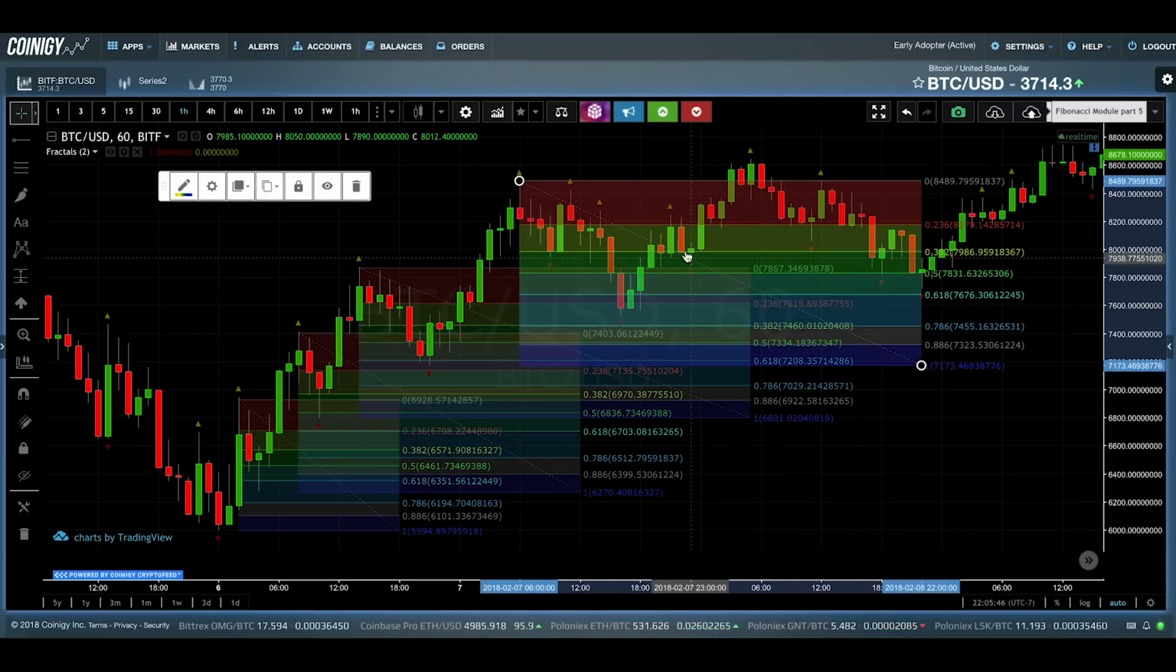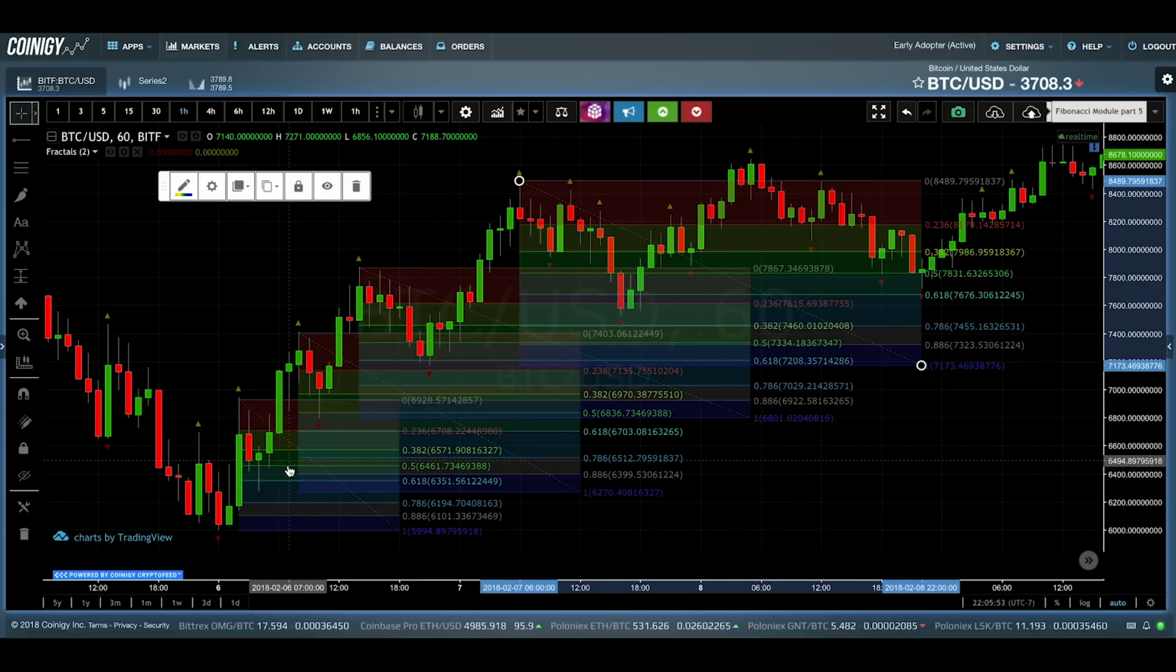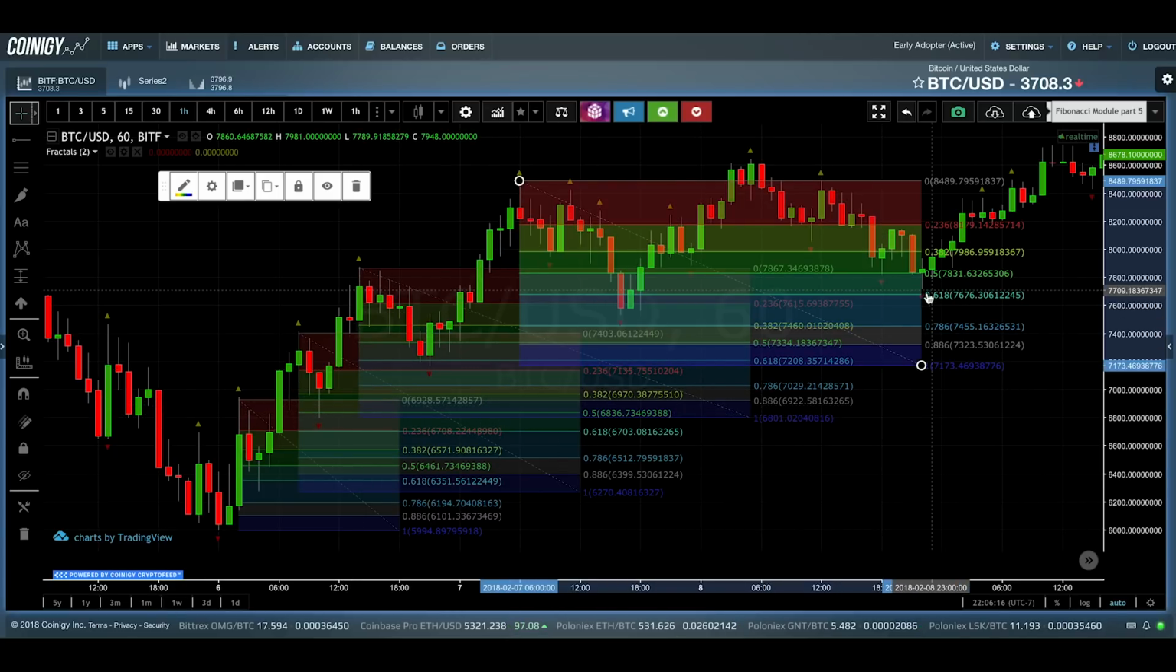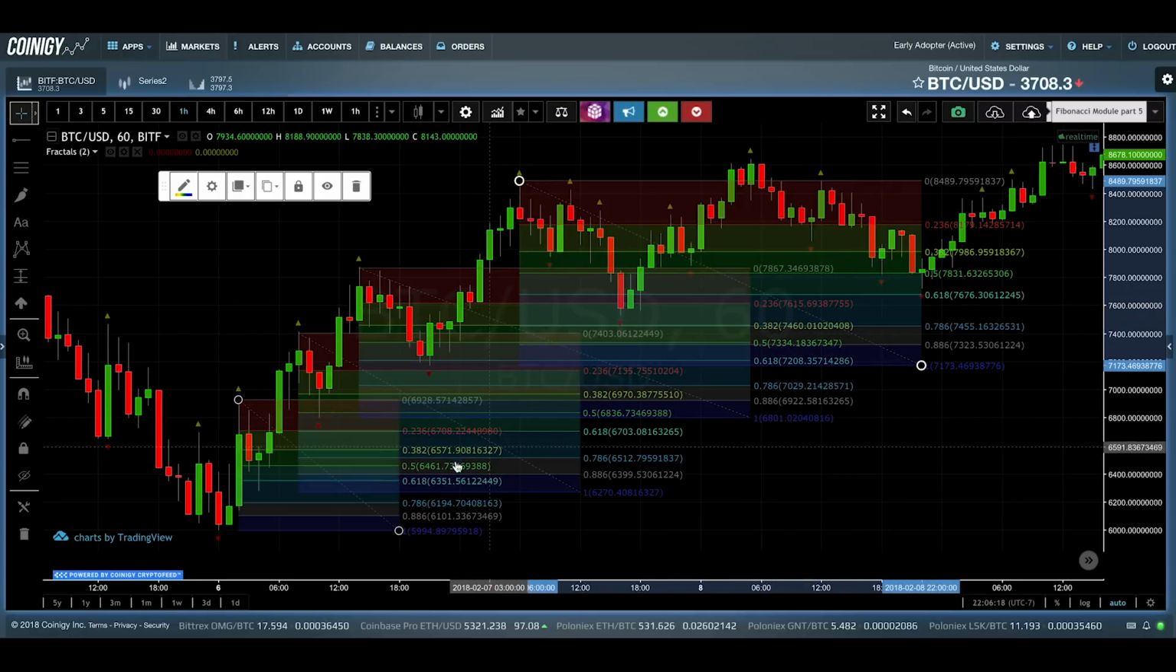0.618. So as you can see from these 4 studies, 3 out of the 4 hit 618, but 4 out of the 4 hit 0.50. So if you are in a situation where you have a lot of coins running at the same time and you're day trading, putting your order at 0.50, you can see based on these 4 studies that you would have gotten filled every single time.